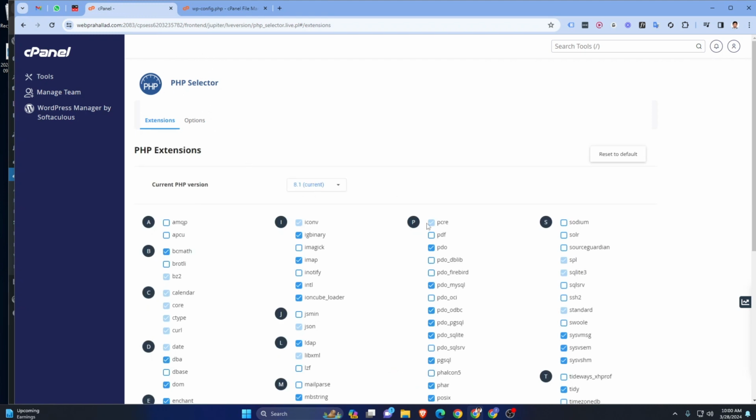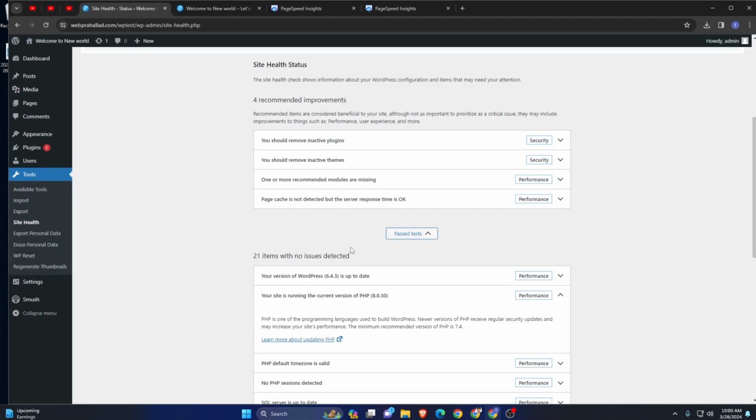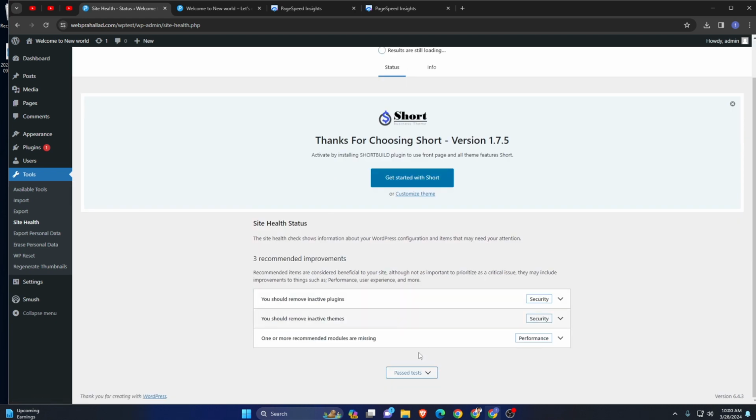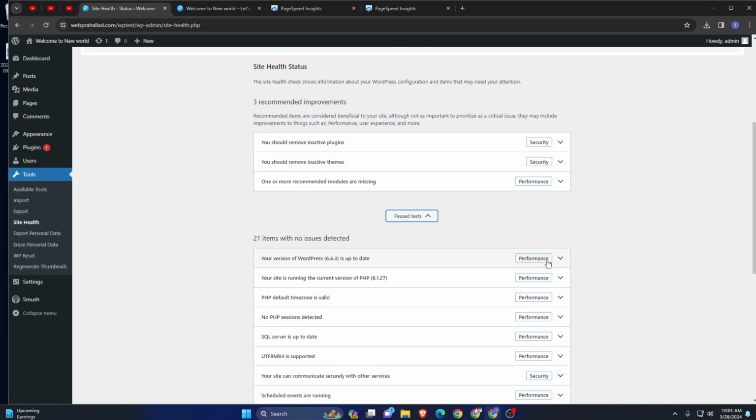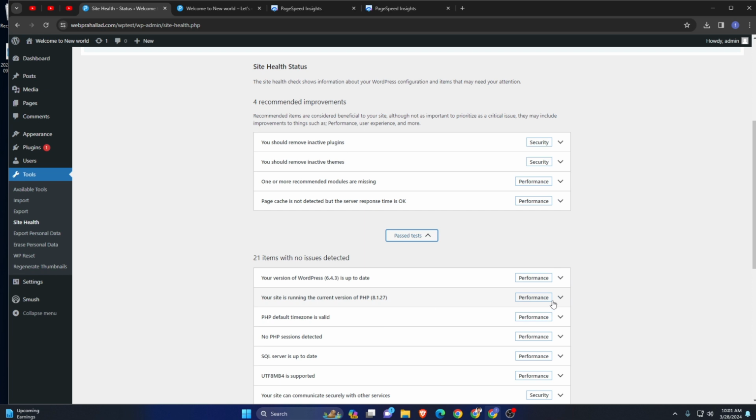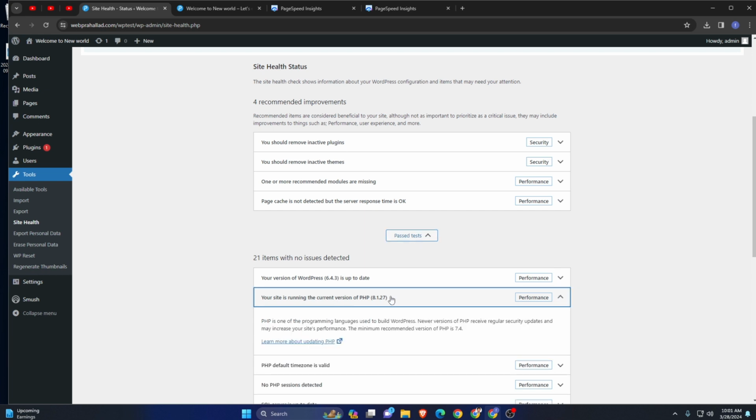Okay, now I am going back to our WordPress dashboard and reloading it again. Yes, our site's PHP version is updated. It's now 8.1. So this is how you can update your PHP version.